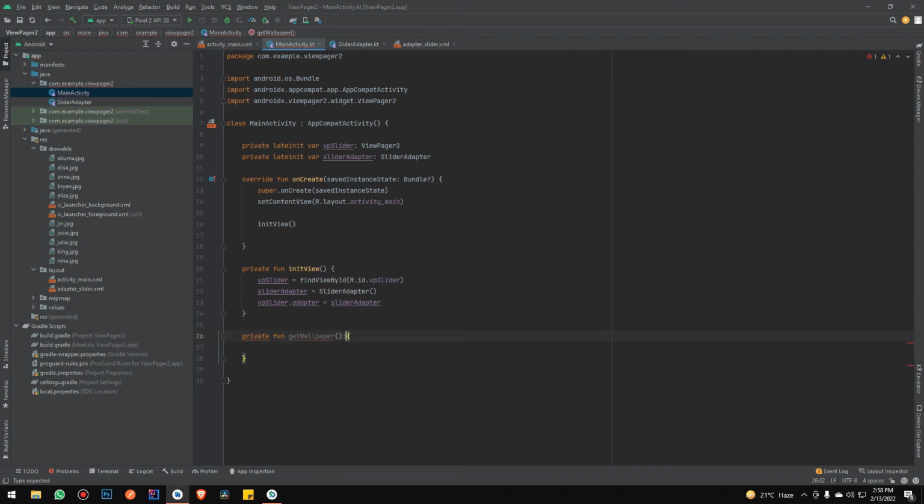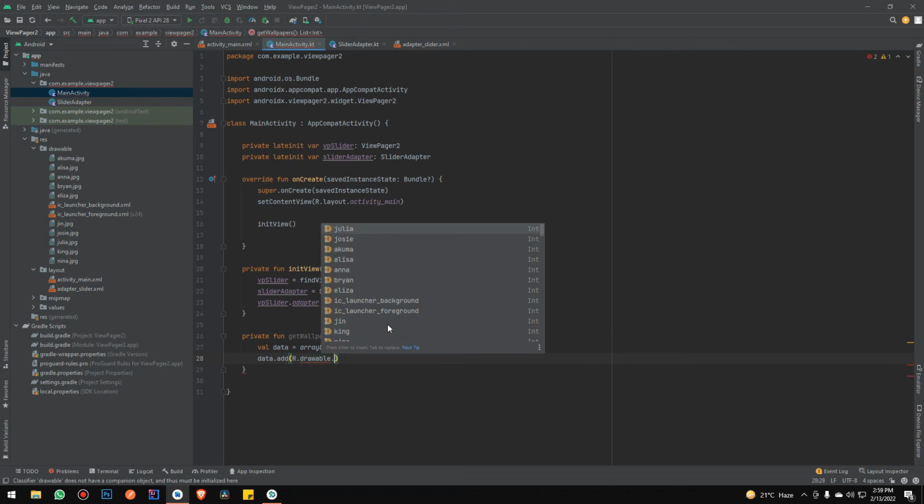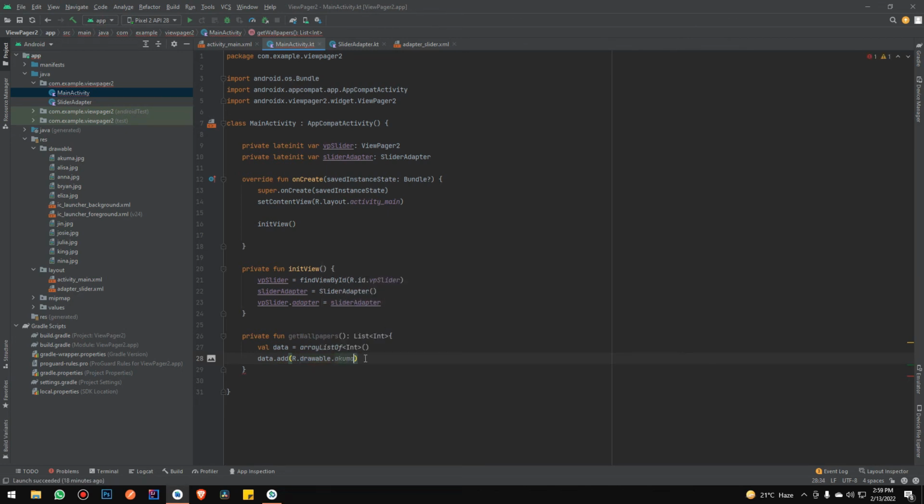Okay, here I'm going to return the data type, make it the list of int values, and then inside of this we will define all these wallpapers. So I'm going to use an array, name it as data, array list of, and here I'm defining the type of data, that is integer, and inside of the data we are going to add the drawables, and the first one is Akuma, and I'm going to copy this and paste it 10 times.